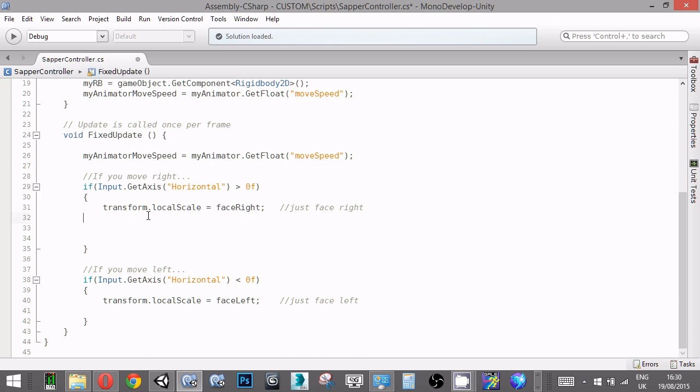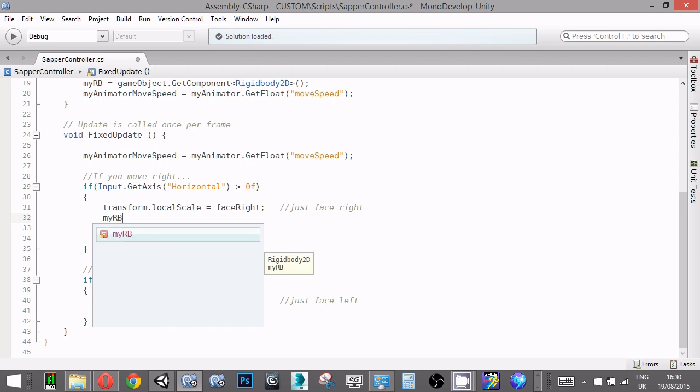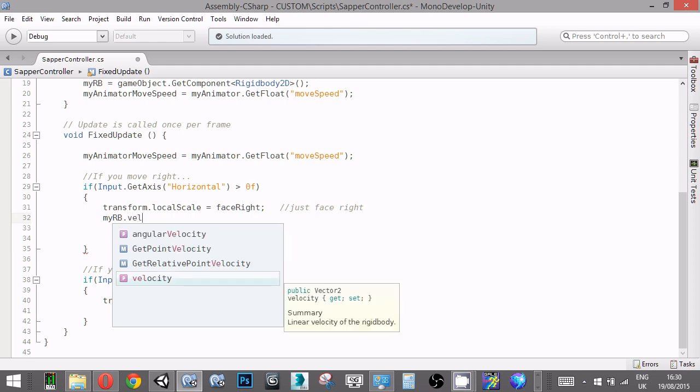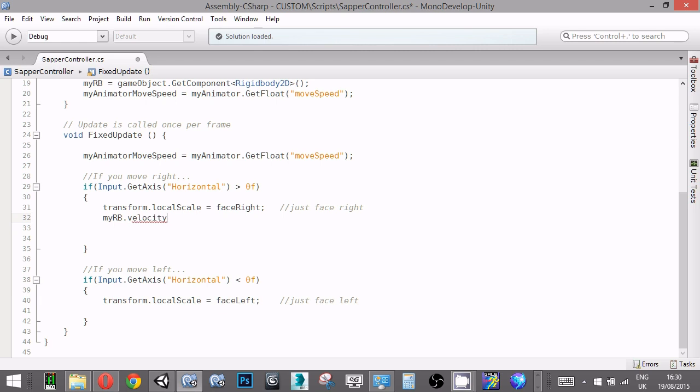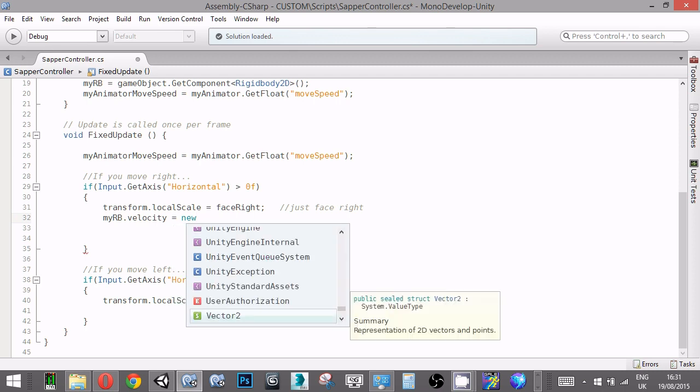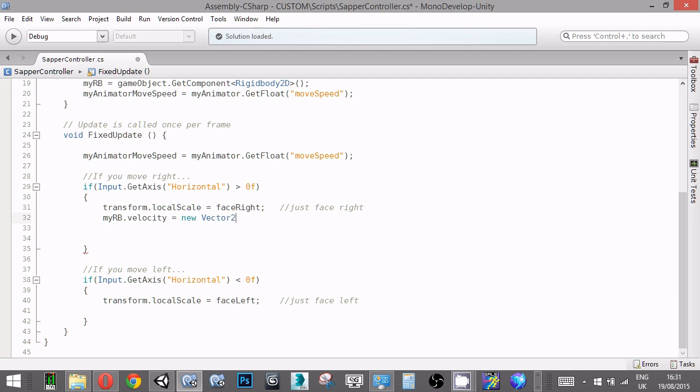So now what we're going to do is use the Rigidbody2D component to handle moving through space. So I'm just going to go here below our face right line and our input if statement there, and say myRB, right? So that's the variable that we've used for this game object's Rigidbody2D component. myRB.velocity is equal to a new Vector2 variable, and so Vector2 only takes an x and a y parameter.